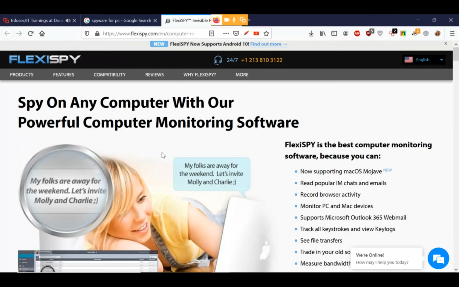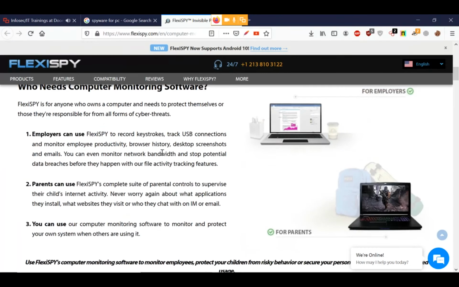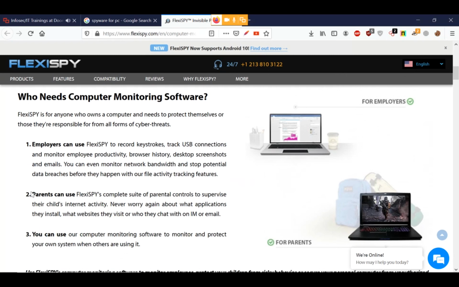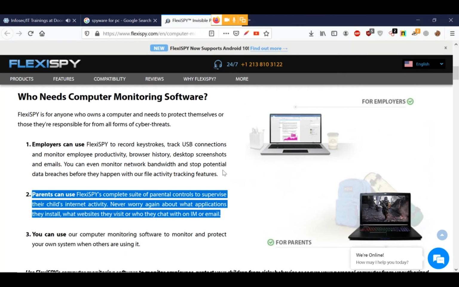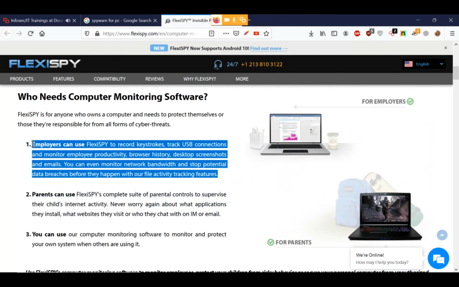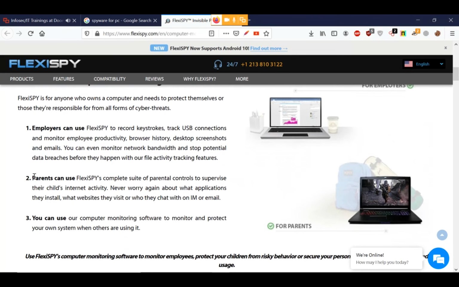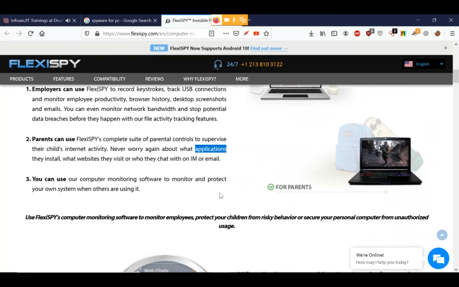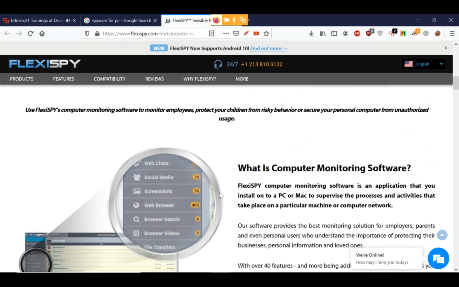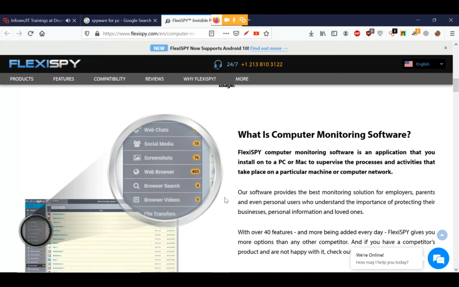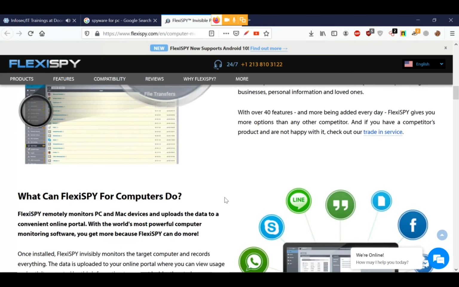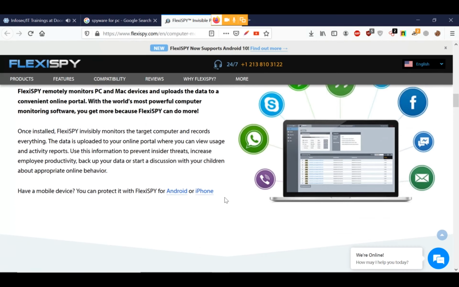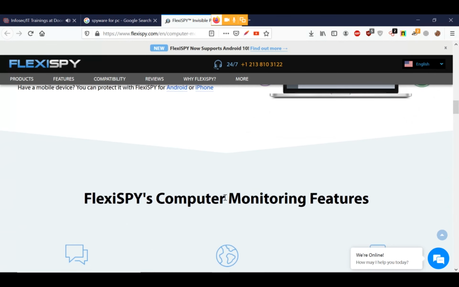And FlexiSpy, this is another tool. And a lot of parents use this also. So attackers and the owner of the company both use it, but apart from these two, parents also use it, because there are a lot of concerned parents who want to know what their child is doing on the PC and on their mobile phone, what websites they are visiting and who they are talking to.